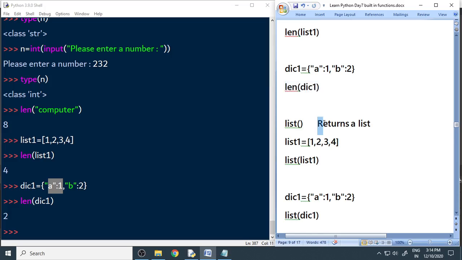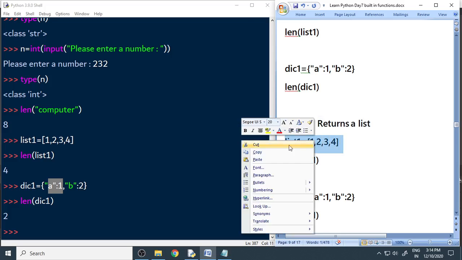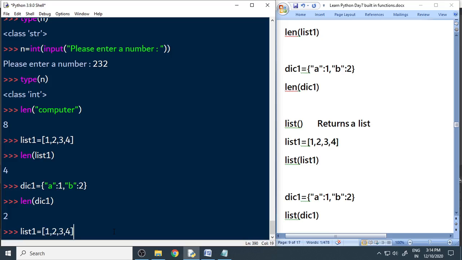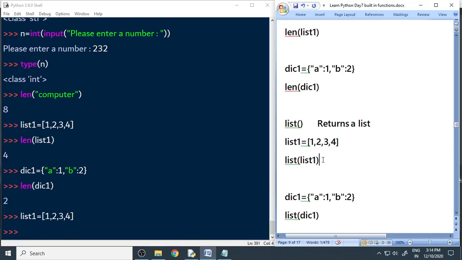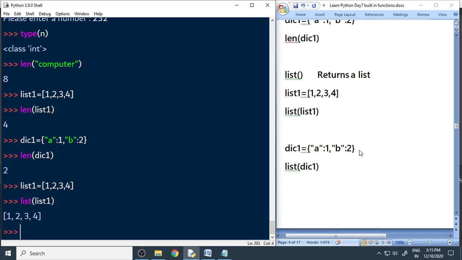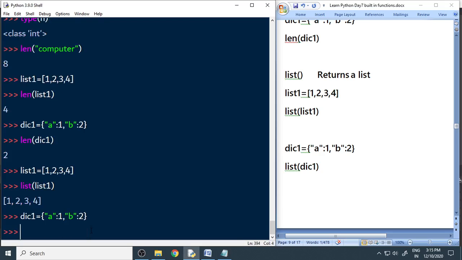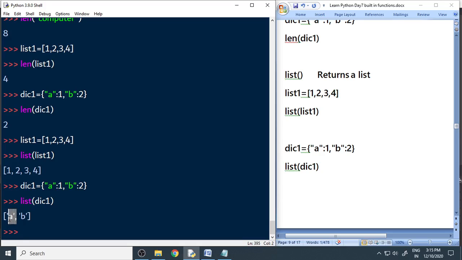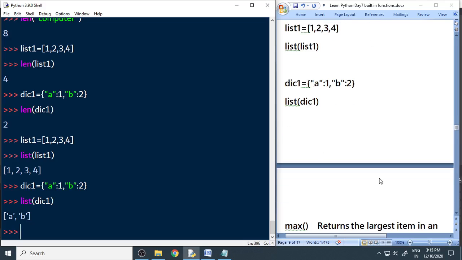Next is list. It returns a list. List function. Now you can see that there is a list1 here. If you want to see all the items of list1, then you can say list1, and it will show all the items. The same thing is applicable with the dictionary also. Dictionary1, then list of dictionary1. Now you can see the 2 items, A and B. These are the key names, and we can find the corresponding values with the key names.